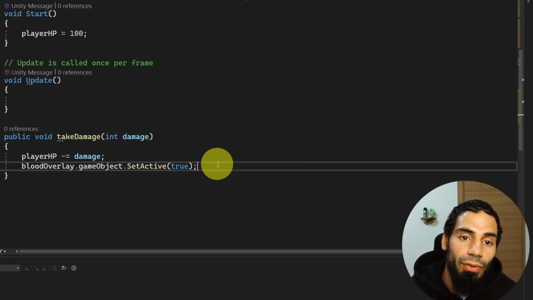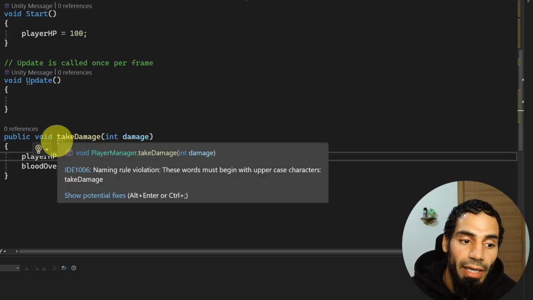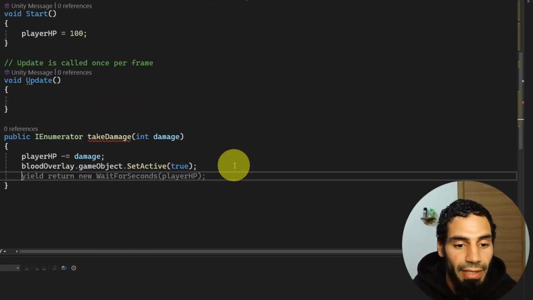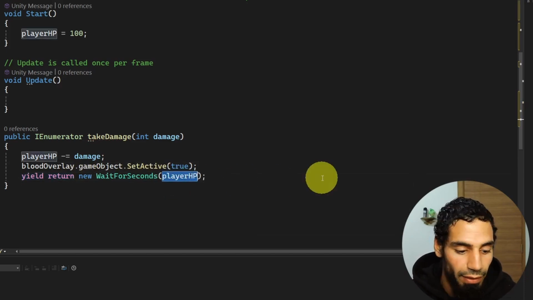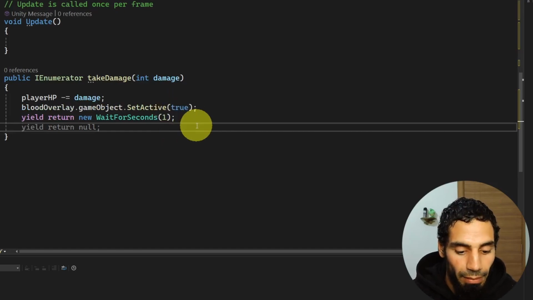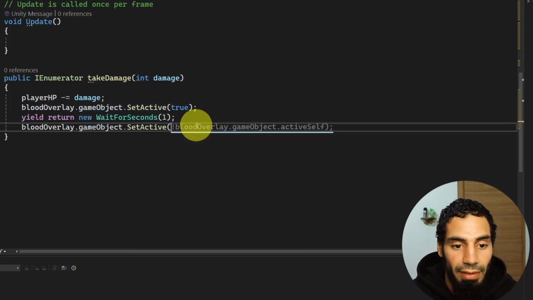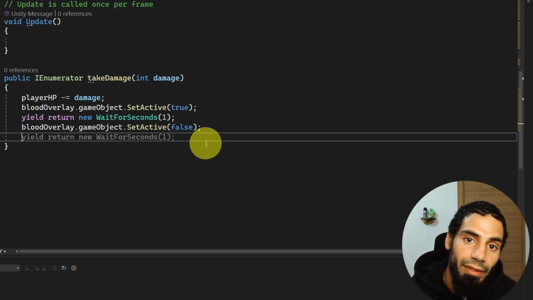But we only want to show it for a second. To do so, we need to wait under this function. And the way we do that is by creating this function as an IEnumerator, not void. Then to wait for a second, we have yield return new WaitForSeconds, and give it 1 sec. Then we are going to disable the blood overlay again, using bloodOverlay.gameObject.SetActive and false this time. Last but not least, we need to check if the player HP is under the value 0.